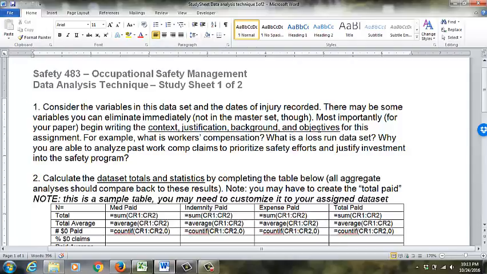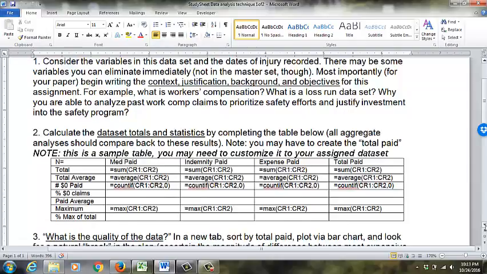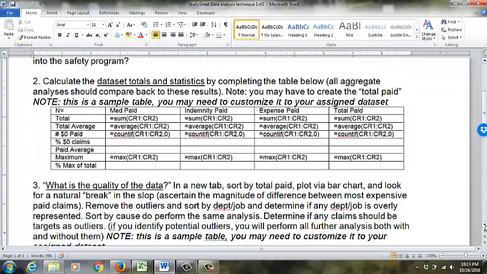You should have taken notes on it and understand it, because in your report you're going to need to describe to the reader what workers' compensation is, and what a loss run data set is. A loss run data set is basically all the claims that were made for that particular policy. That's their loss run report. Why are you able to analyze past work comp claims to prioritize safety efforts and justify investment in the safety program? Well, I covered all that in lecture 14. So if you can't answer those questions, go back, watch the video, do the readings, and you'll see.